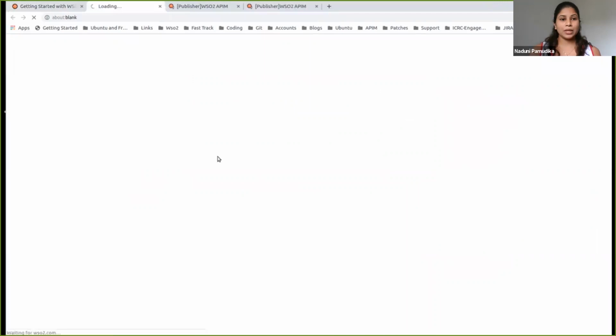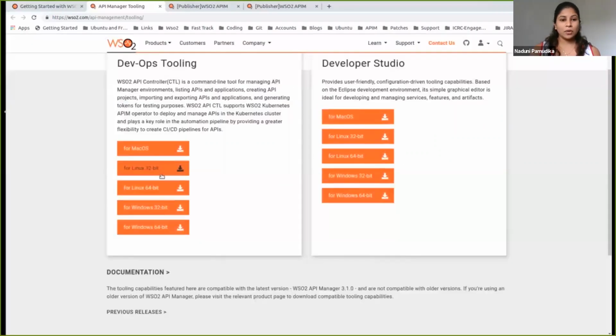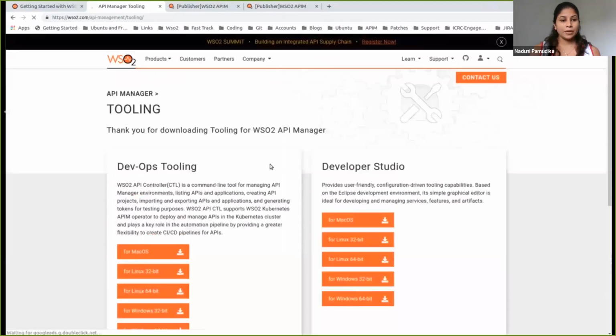So I'm going to the web page of API Manager, and there you can find the tooling page, and there you have the DevOps tooling, and under that you have a tool for different OS types, and I'm going to download the Linux 64-bit version of the tool. And yes, it's getting downloaded. And yeah, so we have downloaded the tool now.